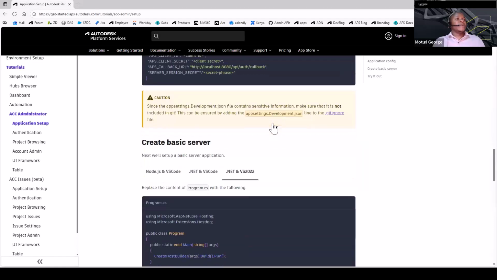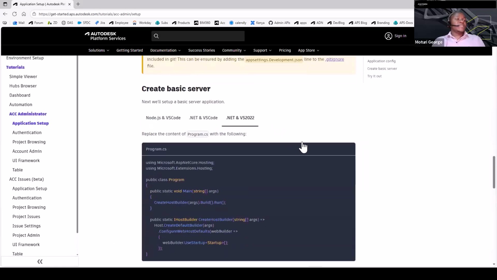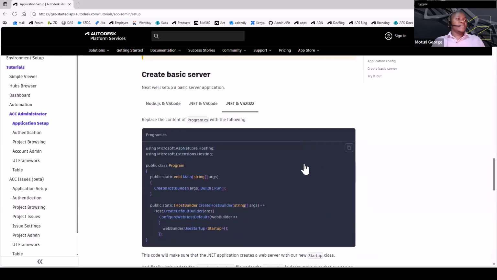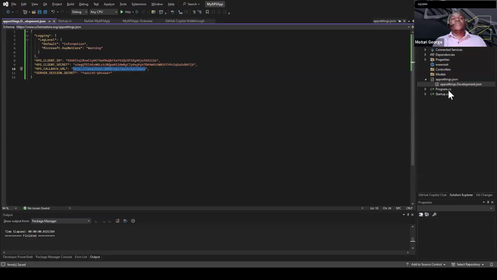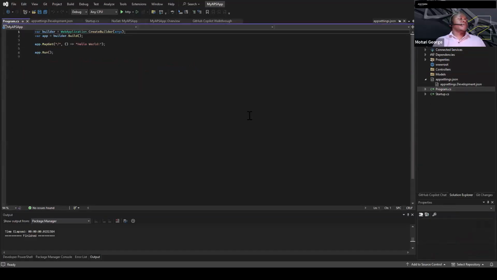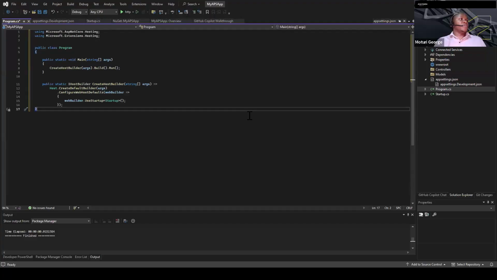We proceed. So we create a basic server. Let's copy these contents for Program.cs. We come back to our application, we clear what we already have, so delete everything. Once we delete everything, we paste the new content we have from our tutorials page. Then we save the file.